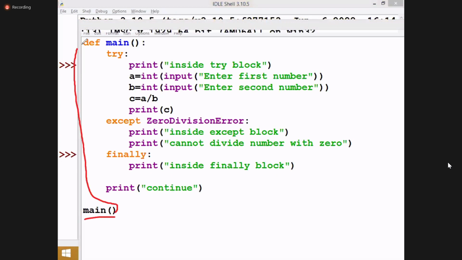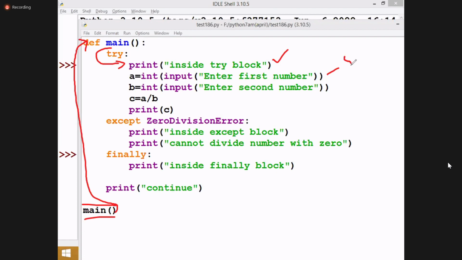Now my program execution starts from where? The executable statement. So then control is moved inside the try block. I'll get the message inside the try block. So I input the first number. What is the first number I input? 5. And what is the second number I input? 0. And C equal to 5 divided by 0 raises which error? ZeroDivisionError. It raises ZeroDivisionError, and this error is given to the Python virtual machine.